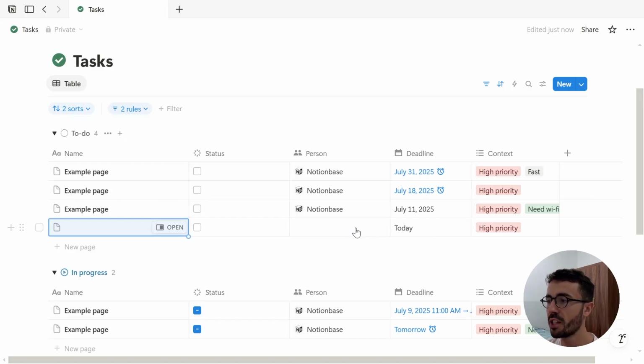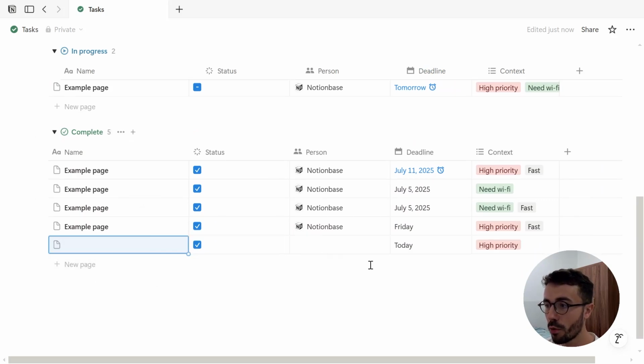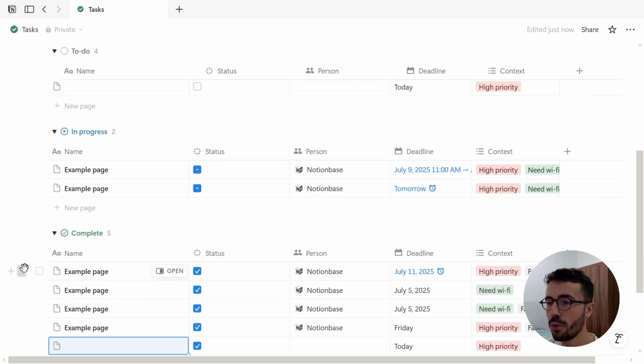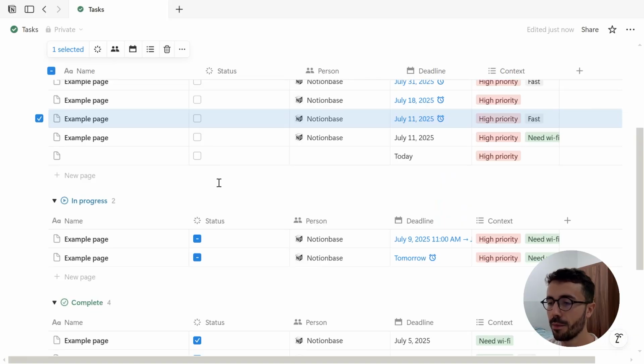It's also interesting to play with groups because now if I create a new page from the complete group on top of the 2 other properties, the status will also be set to complete, and so the box is checked. And if I move a page from one group to another, the status will also change automatically.